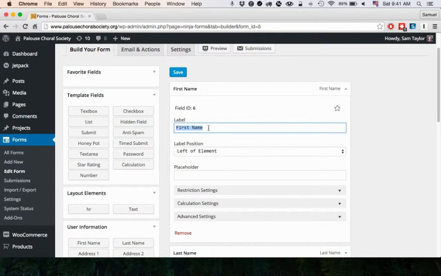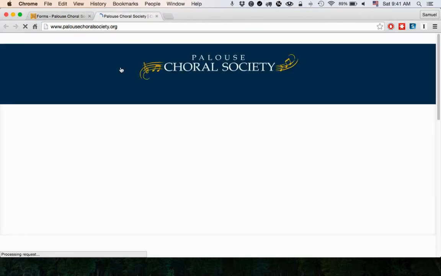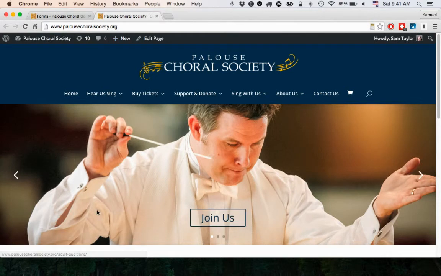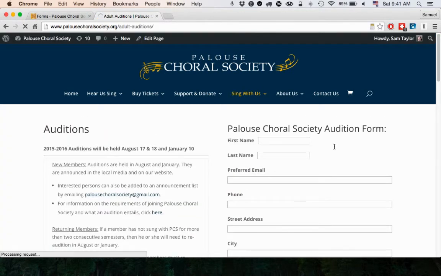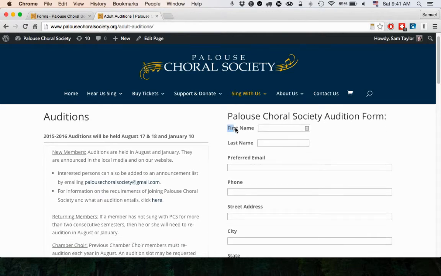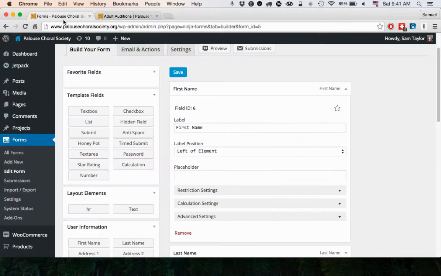So here's the label for the form, and for the sake of demonstration, I'm going to pull up one of these forms on the front end so you can see what it looks like. Let's go to adult auditions. So here is our audition form on the front end, and you can see this here is the label of the entry, and right next to it we have our blank for them to fill in the details. And when we're in a form editing section, that corresponds to this here, the label, and this here is the position of the text box.